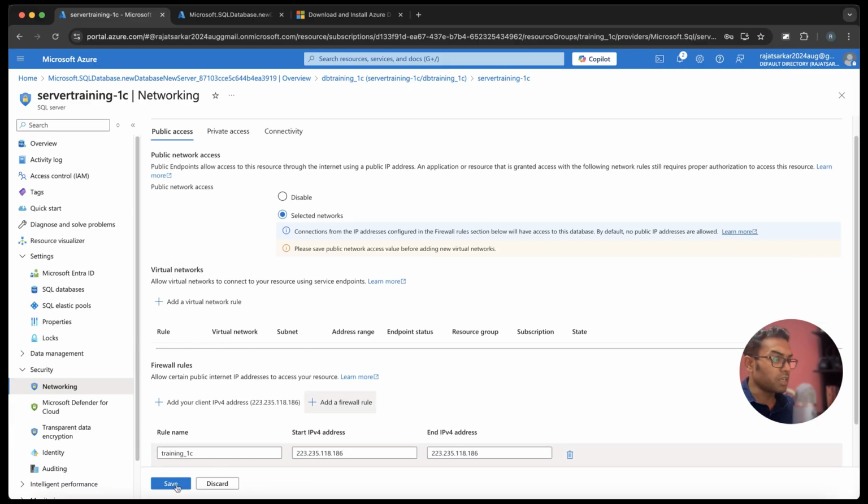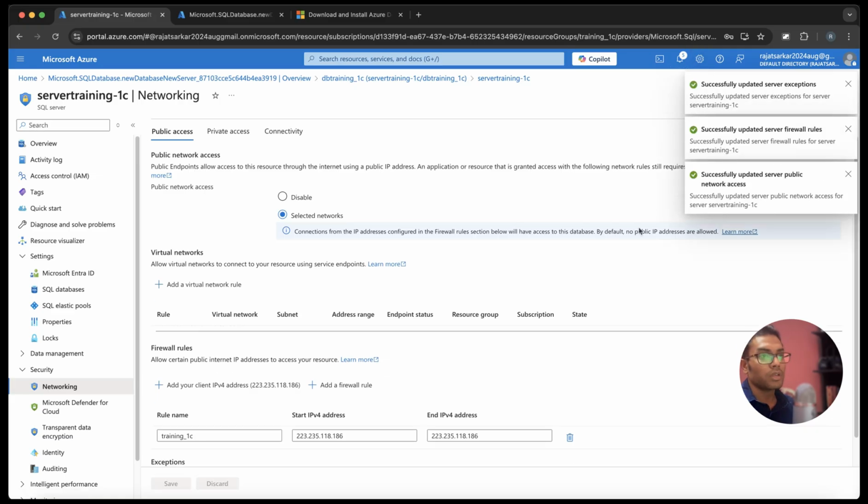So it's all set. Definitely don't forget to save it. If you have forgotten to save it, remember that you're going to get this error again. So now I'm going to save it. It is saying that updating server public network service.